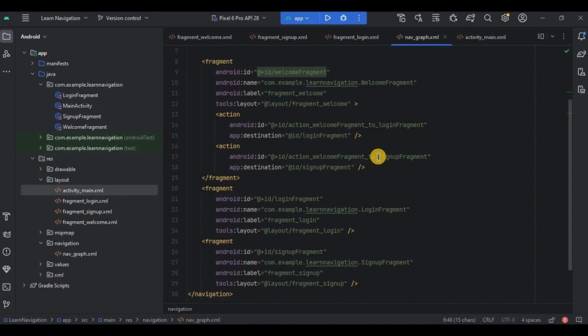Because both paths come from welcome fragment, it has 2 actions present in it. The first action is from welcome fragment to login fragment, that is basically our ID, and the destination is obviously login fragment. Similarly, the second action is from welcome fragment to sign up fragment, and the destination is sign up fragment. And that's it. So our nav graph is ready as well as nav host. And now it's time to set up nav controller.